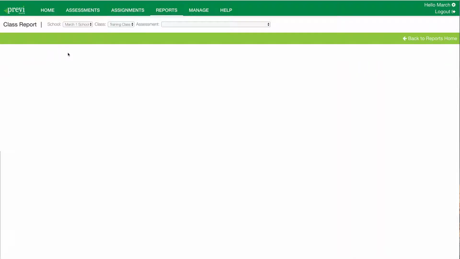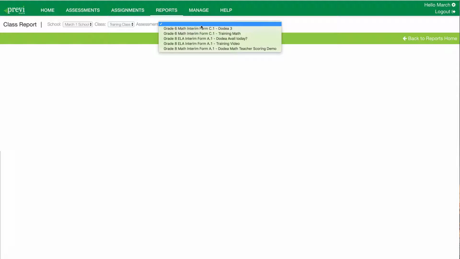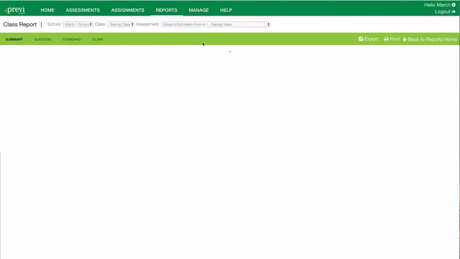When I click on the class report, it's going to ask me to pick my school, which teachers generally have one school assigned to them. They'll pick their class next, and in this case only one class is assigned to this teacher. Then we'll pick our test next. For now we'll look at an interim EL8 report.